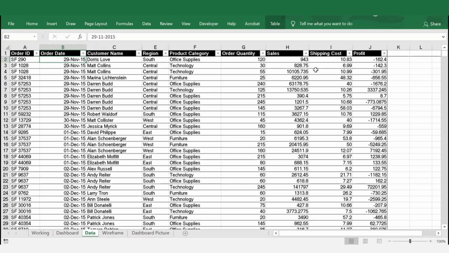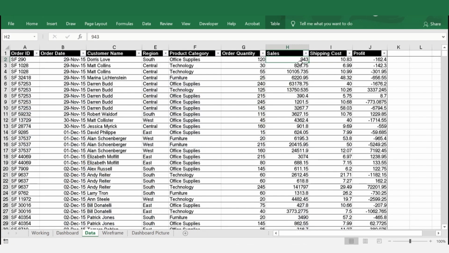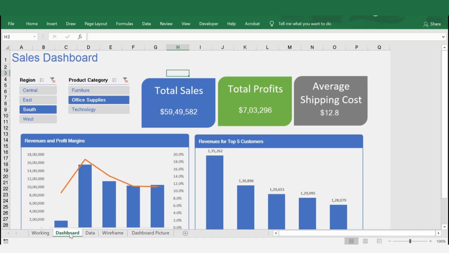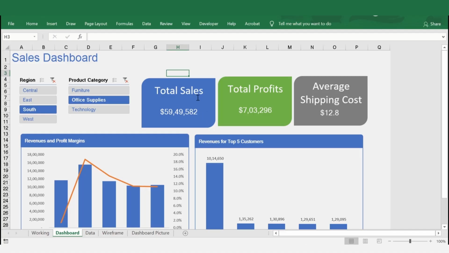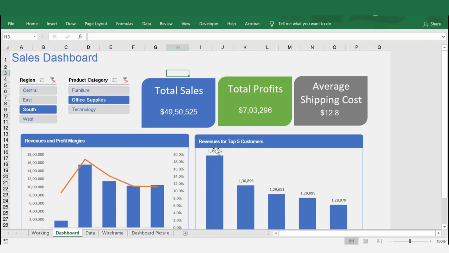Now go to the data tab, and before changing anything, we will check the data. For southern region office supplies, the revenue is $4.9 million. We go to the data, again change the revenue to 1 million, enter. We go to the dashboard. Here we see that the total sales number has changed automatically. This macro helps refresh the pivot table data whenever there's a change in data. Again, type the original number 943, enter. We go to the pivot table, and we see that the numbers have got updated automatically.